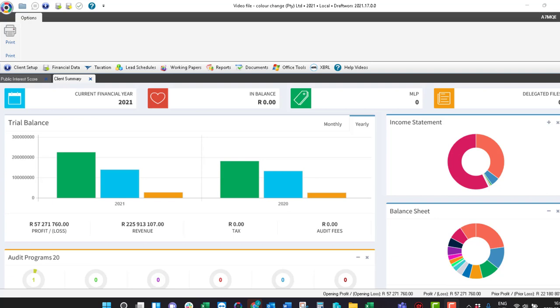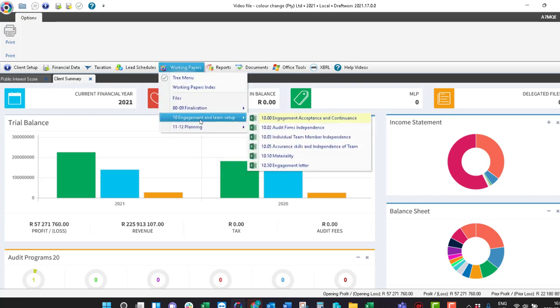This is Janita speaking, and I'm going to show you how to do our legal practitioner engagement methodology on Draftworx. So first of all, this is the new attorney trust audit methodology. The OBA issued a new guidance letter, and now it is referred to as legal practitioner engagement. First of all, we have this basic section 10, which is our engagement and team setup.